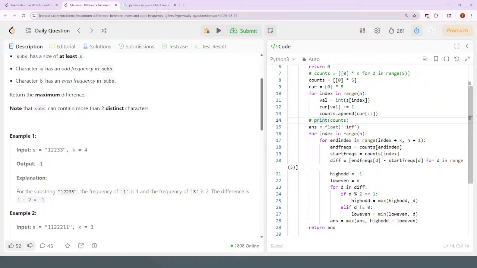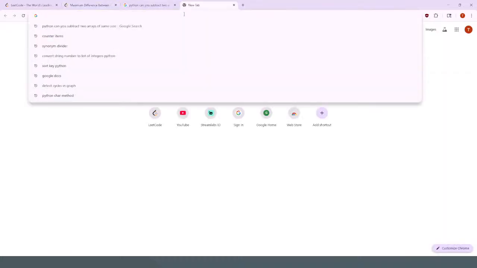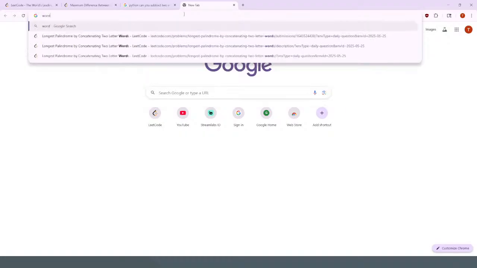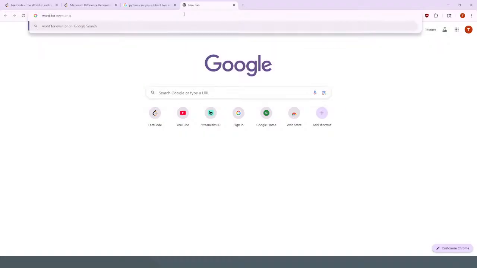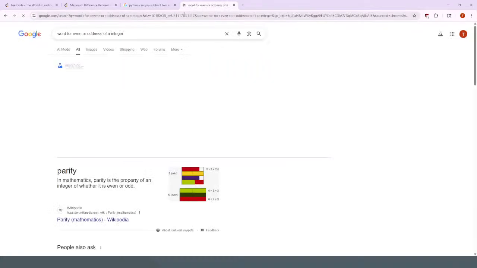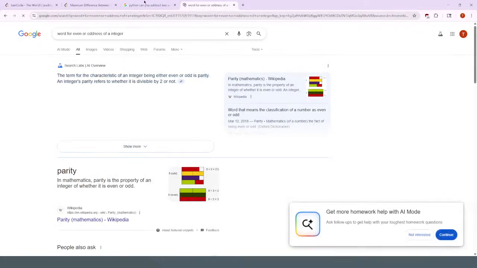I wonder if parity is the correct word that I should be using here. Word for even or oddness of an integer. Okay, parity. It is parity.